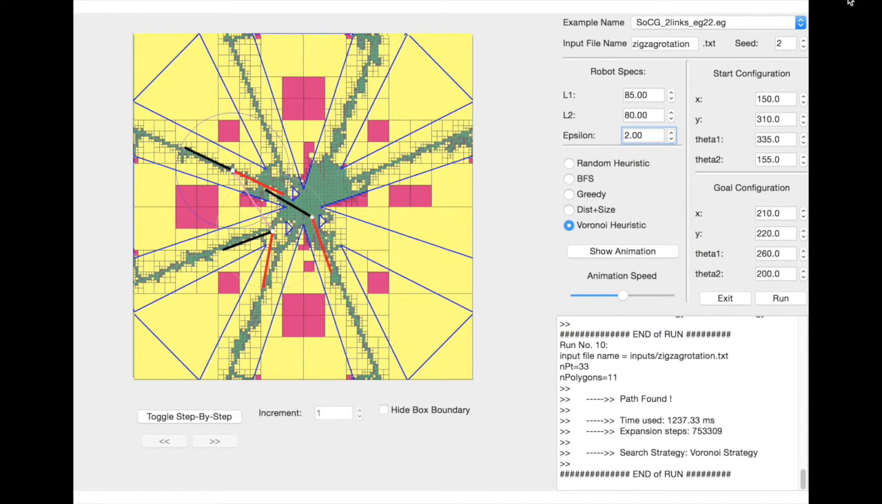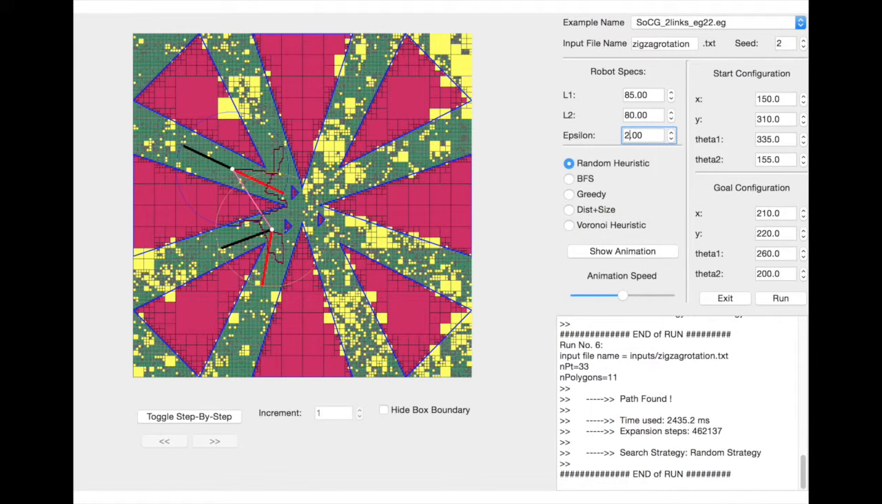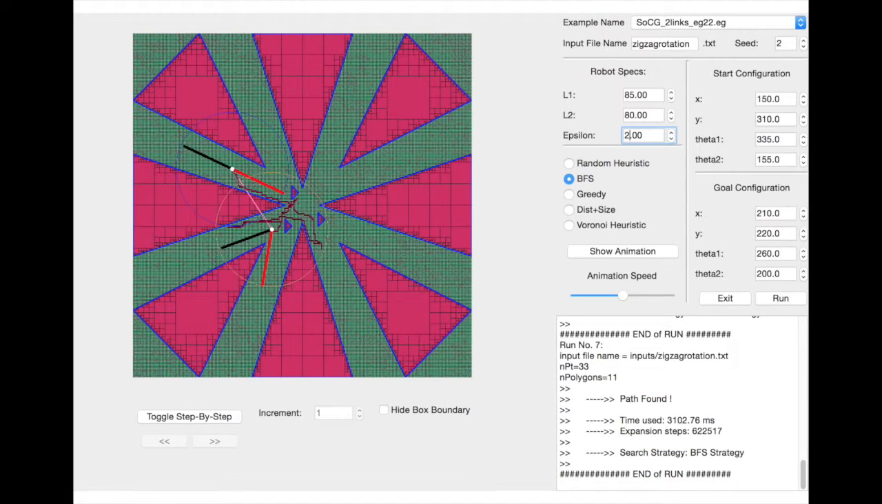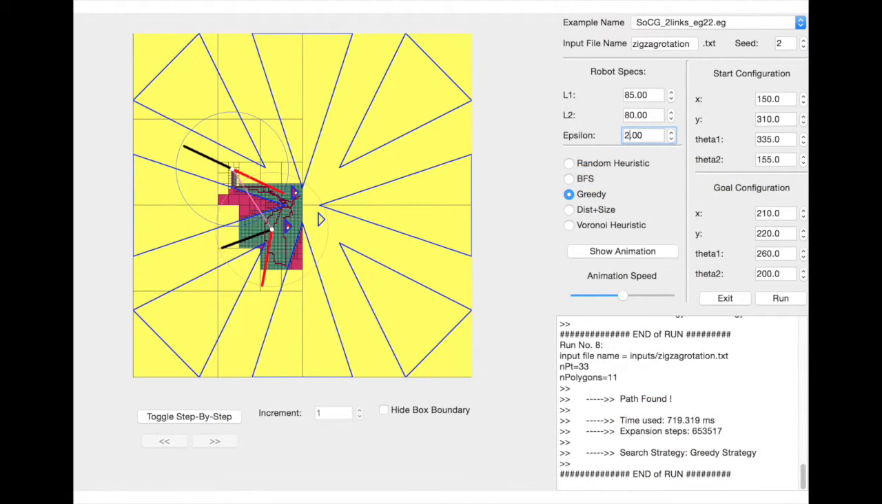Here is the same environment with the Voronoi heuristic selected. In this case, a path was found in 1.2 seconds. The random strategy took 2.5 seconds. The breadth first search strategy took 3.1 seconds. And finally, the greedy best first strategy took only 0.7 seconds.